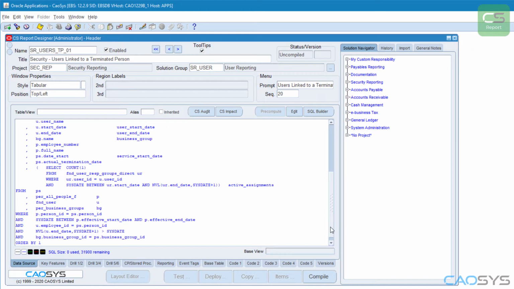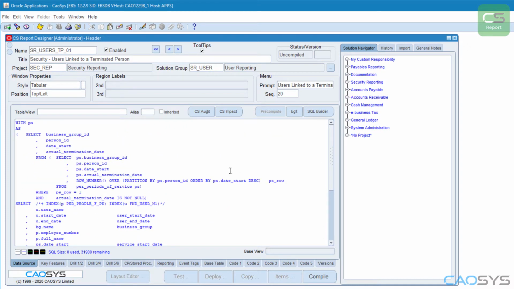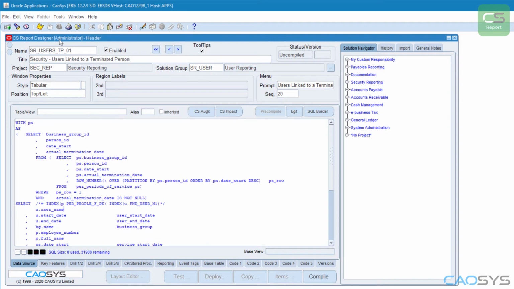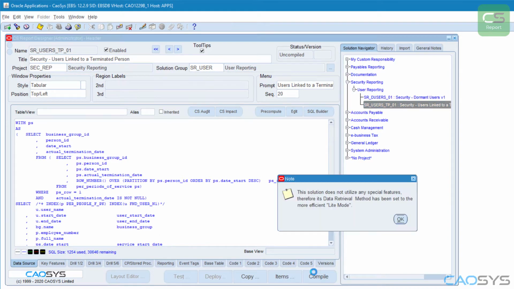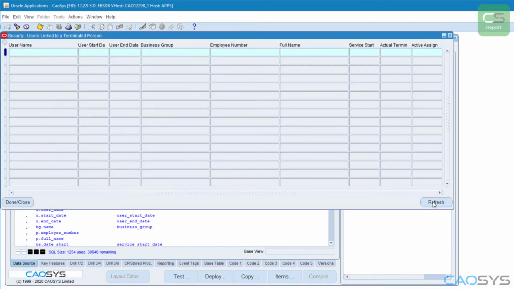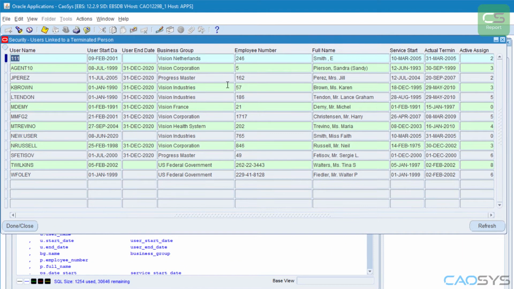Again, nothing overly complex. This simply lists all users that are linked to a terminated person and pulls in a few other little bits of information. At this stage, all we need to do is save, compile, and version 1 of our new report is complete. Let's test it. Click refresh. So there we go, a standard look and feel, fully interactive screen-based report.